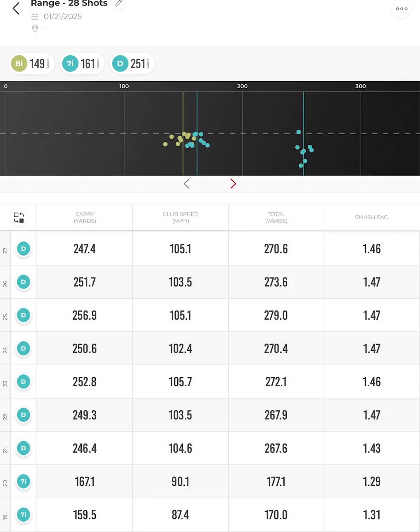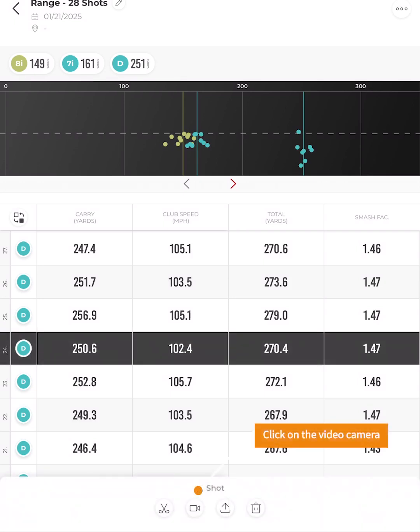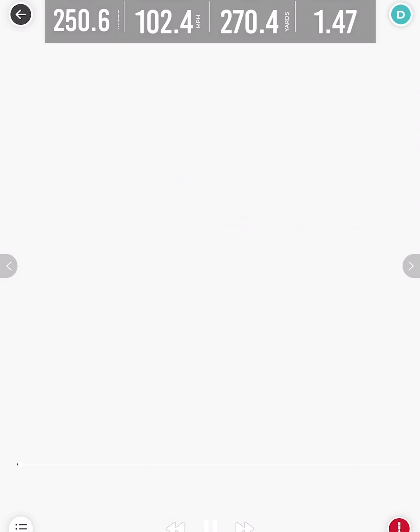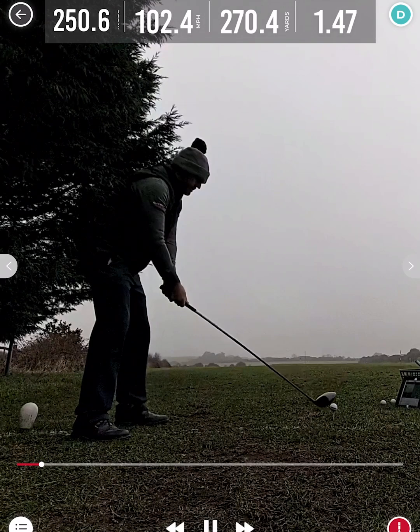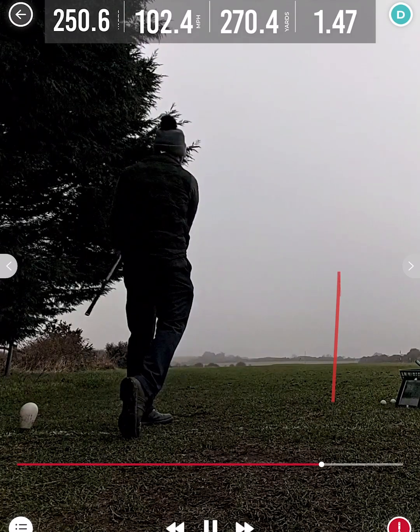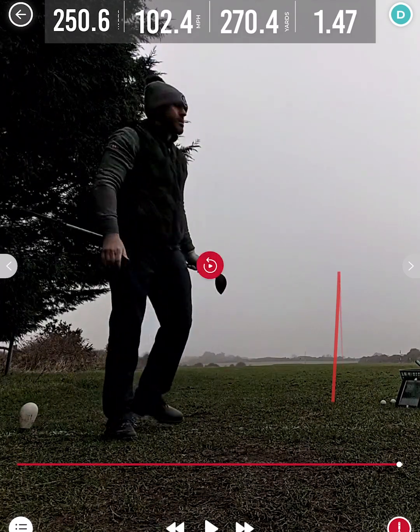Let's have a look at one of my shots here though. So we're going to look at this driver here. We're going to click on the video camera button down at the bottom, the second one in. What it loads up is that actual shot at that time. So this was me out on the driving range, and I'll let you watch it through. It traces the ball out there, so you can clearly see, if you look at the top of the screen now, carry 250.6, club head speed 102.4, total distance 270.4, smash factor 1.47. I'll discuss smash factor a little bit later.